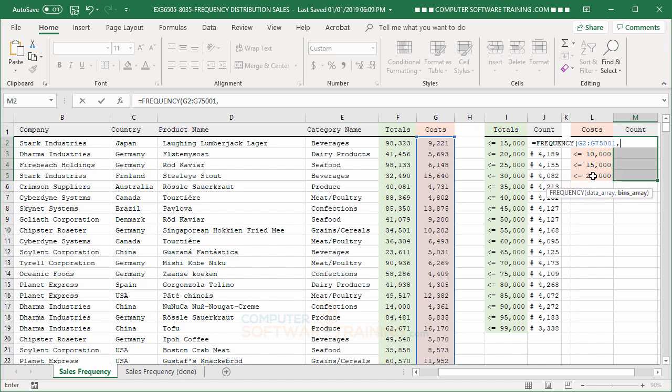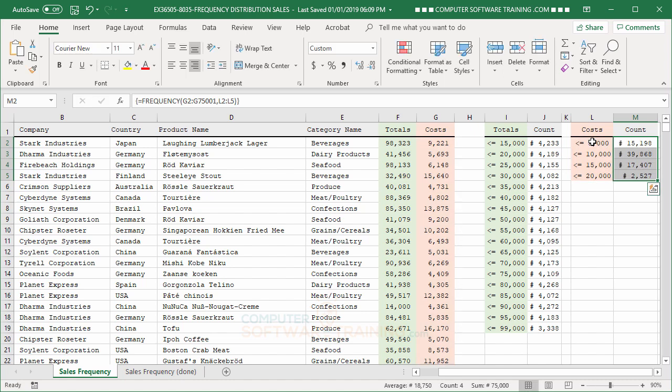Okay. So then I'm going to take this bins range. Instead of from the top, since I can't grab onto it there, I'm just going to drag it from the bottom. So I'll drag it up like this, all right? Close off my parenthesis, and then I'm going to do a Control, Shift, Enter. And there we go. That's pretty easy.